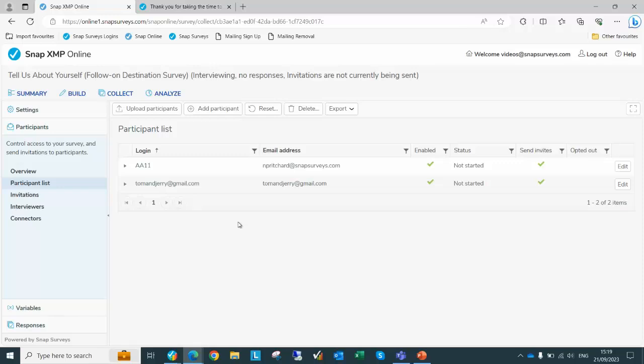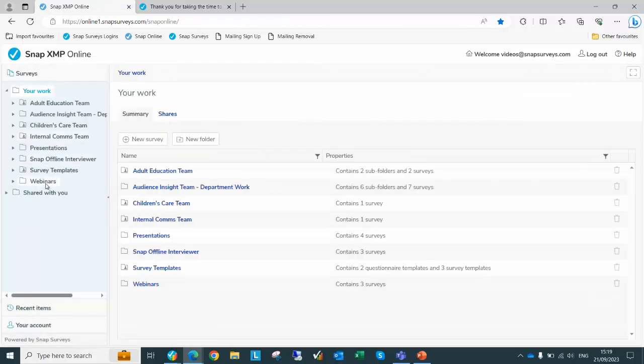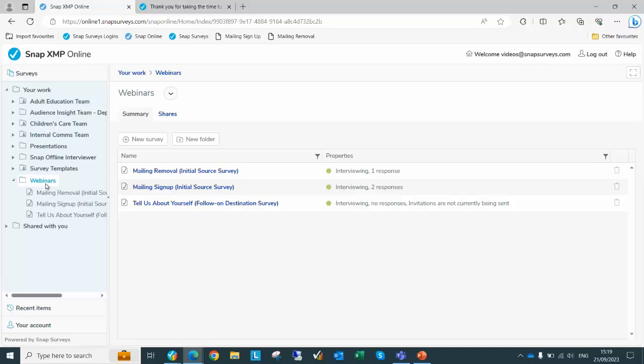Okay, so a quick recap of the key requirements here then. So if I just come back out of this window, back into my webinars folder. So we needed a source survey, which was the initial sign up survey. And as you can see here, you can have as many different sign up surveys as you want, obviously potentially all doing different things. So in my case, signing up and also removing. You could also do an update as well.